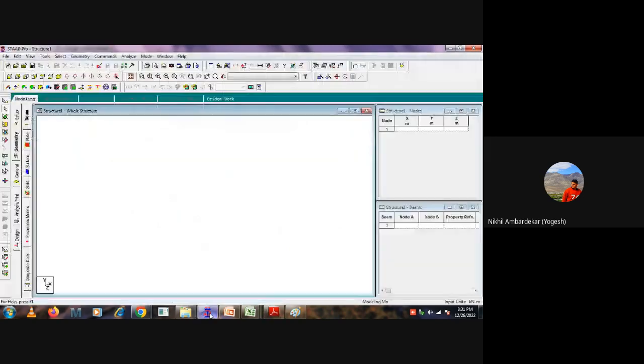Okay, so first we are going to fix the center of the tank: 0, 0, 0. So this is our center. Okay. So what is the radius? 13.2 divided by 2, that is 6.6.